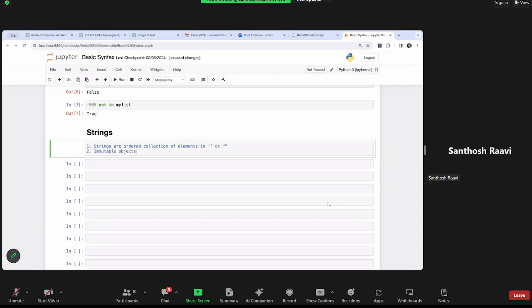Okay, and also it is an ordered collection. Ordered collection means you will be having the index value, and you need to remember that. You will have index values for an ordered collection. Okay, for a list, it is a square bracket.